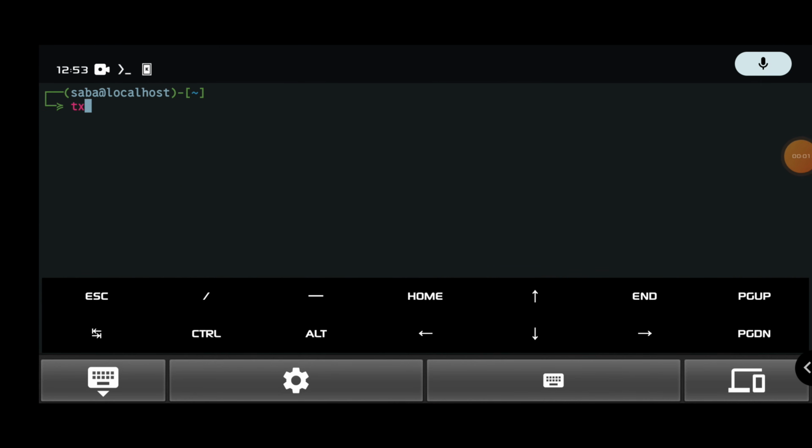Use the tx11start command to start Termux X11 and vncstart to start VNC. To stop Termux X11, use tx11stop, and for VNC, use vncstop.